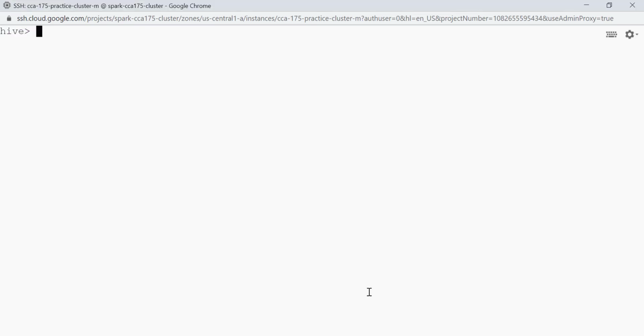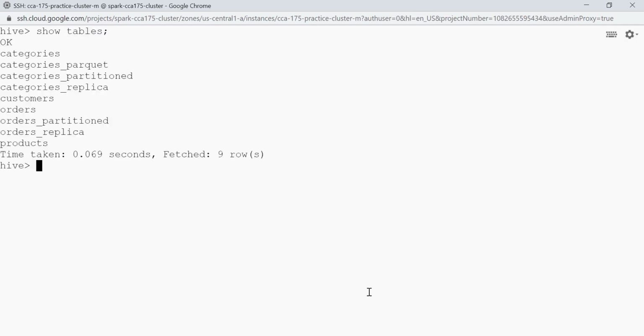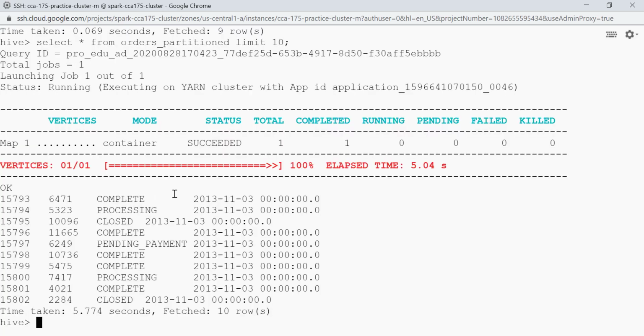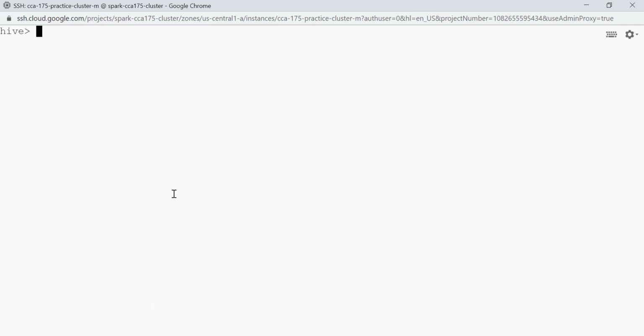So this is my Hive shell, and I'm going to fire a query show tables, and this time we should be able to see a table orders_partition. This is my table. Let's see the data. Select star from the table orders_partition limit 10. So this is my data. I'm also able to see the data. Let's see the table description. For that, I'm going to fire a query describe formatted followed by the table name.